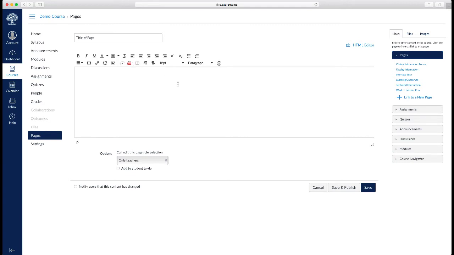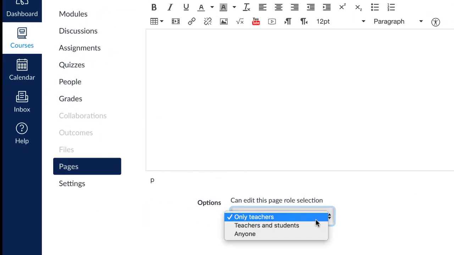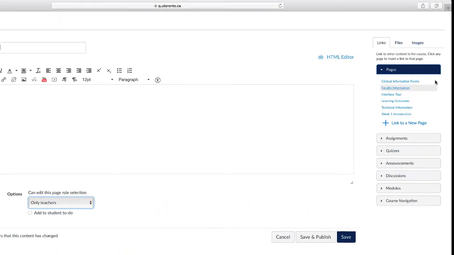So, you can add pictures, images, links, text, and build it out like that. Under here, you can actually make it so other people can edit the page as well as yourself. And then you can see in the sidebar here, you have options to add quick links to all this content that may already be in your course, like other assignments you've made, quizzes, announcements, discussions, other pages, things like that.